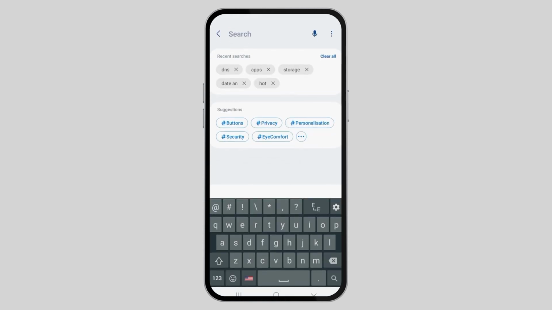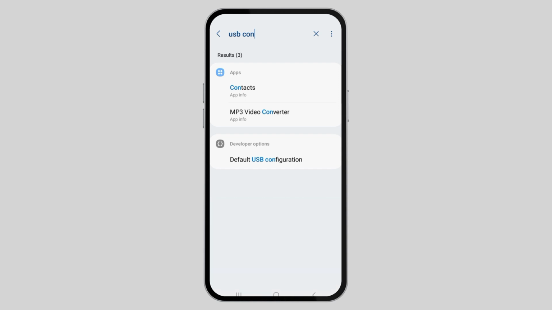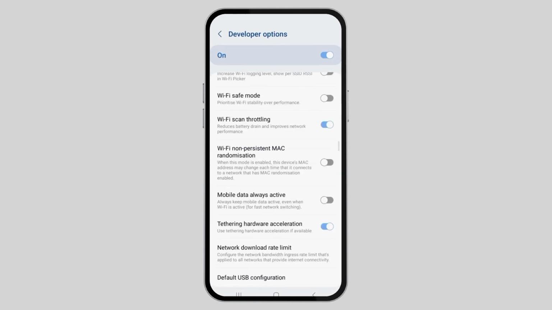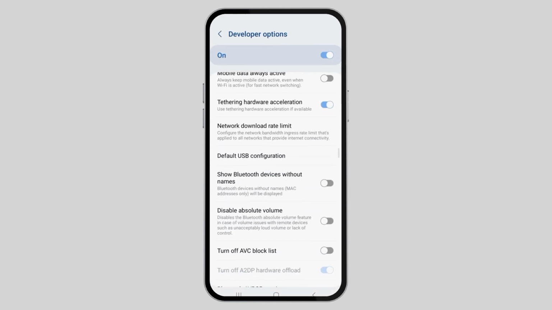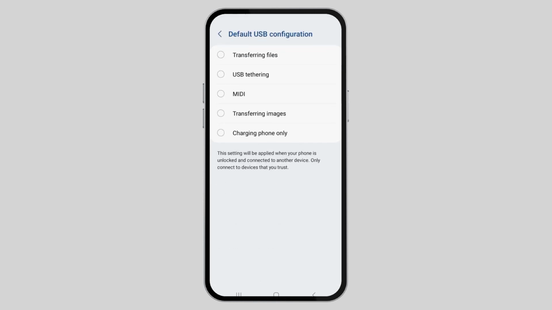Now in the search section, you have to search USB configuration. After typing USB configuration, you will see a screen like this. Now you have to tap on default USB configuration. After tapping on default USB configuration, you will see a screen like this. Now you have to go to the option of default USB configuration and you will see the various USB configuration settings on your mobile device. This way, your problem will be solved.